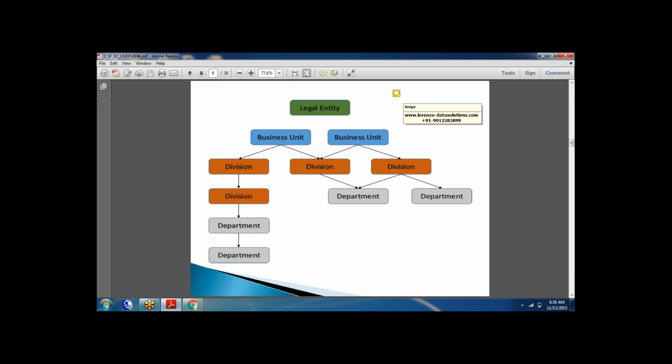A division can have one more division. A division can have another department. Even a department can also have another department. Now you can look at this particular screenshot. It gives you a complete picture of your organizational structure, which is nothing but building blocks.